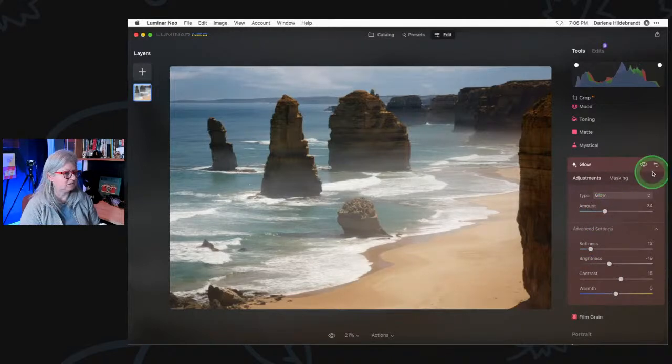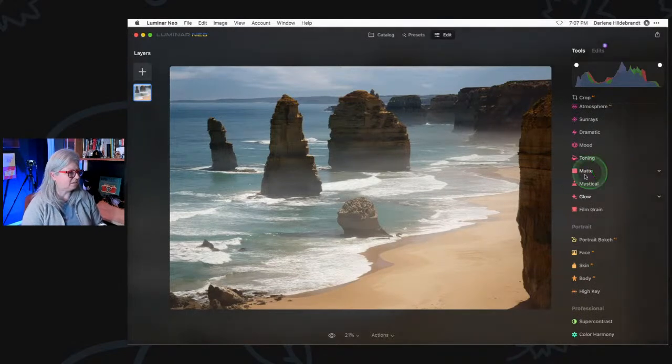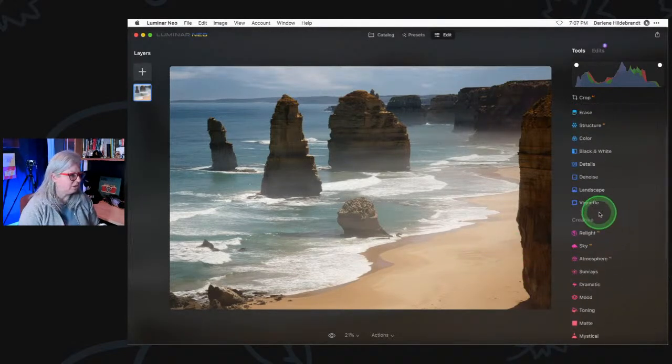Let's just do that. So let's go with that. And it made the clouds kind of softer as well. So I like that. Now I still find this sand is too bright and I don't want to mask it.